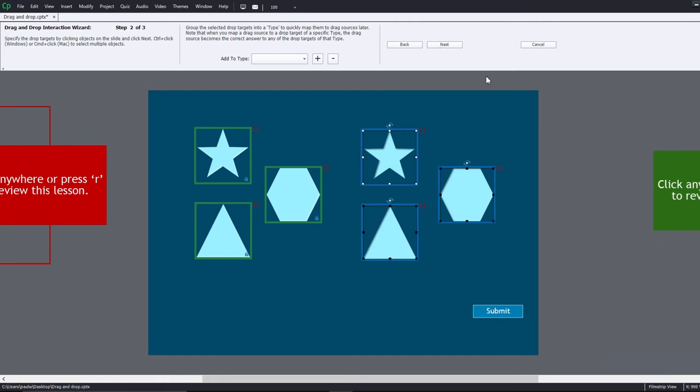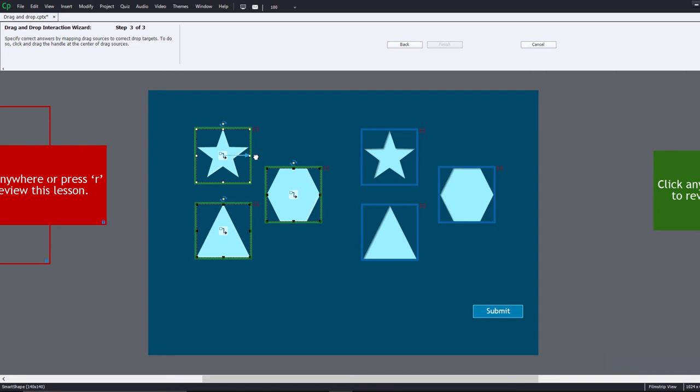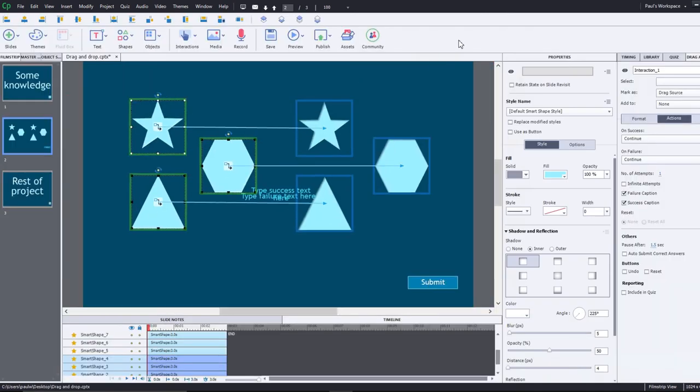You'll notice the submit button has appeared. And when I hit next, we'll get a failure and success caption once I start matching these guys up here. And we'll just match those shapes up and then hit finish. And we're back to the regular Adobe Captivate interface.